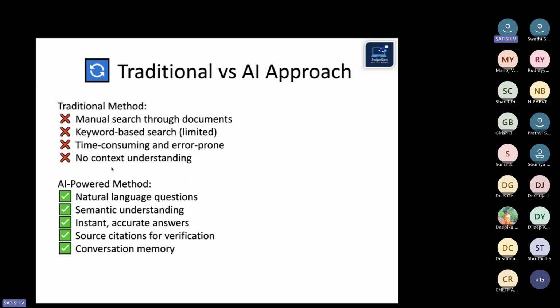When it comes to the AI powered method, right? With the large language model, with your simple English itself, it can understand properly and give you the answers instantly. That too with citations, whatever citations are available on the web, so it will give you verified answers. And one more good thing is that it will remember the conversation that we are having. So that is the regular versus AI approach, compared to searching for a particular thing in a book.